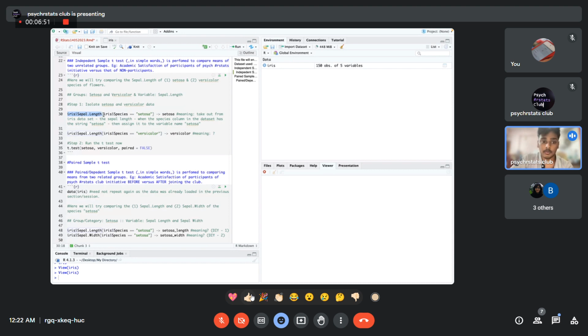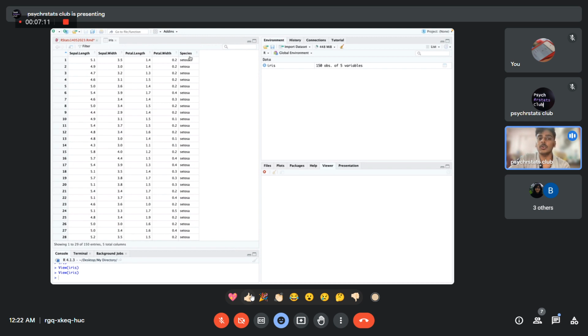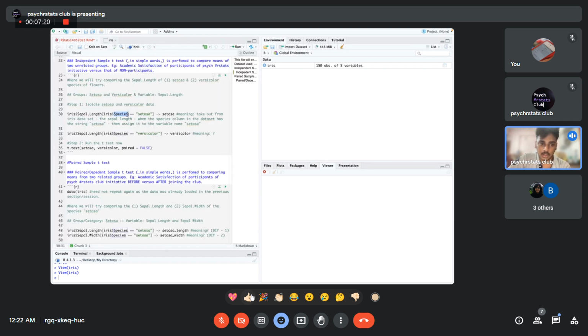Then you open a square bracket, and then you mention iris again, that is a data set, and species. So you may be able to guess what it means. I need to select species from the iris data set. Here we have a column called species, right? So I'm saying I need to do something particularly to the species column of the iris data set. Up till here is clear, right?